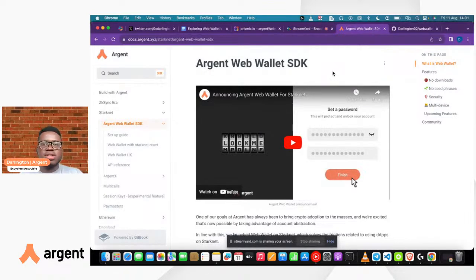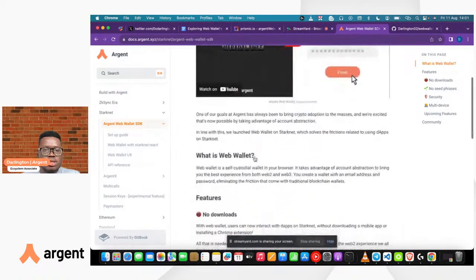So this is the Argent Web Wallet docs. Probably going to share it in the chat later, right?